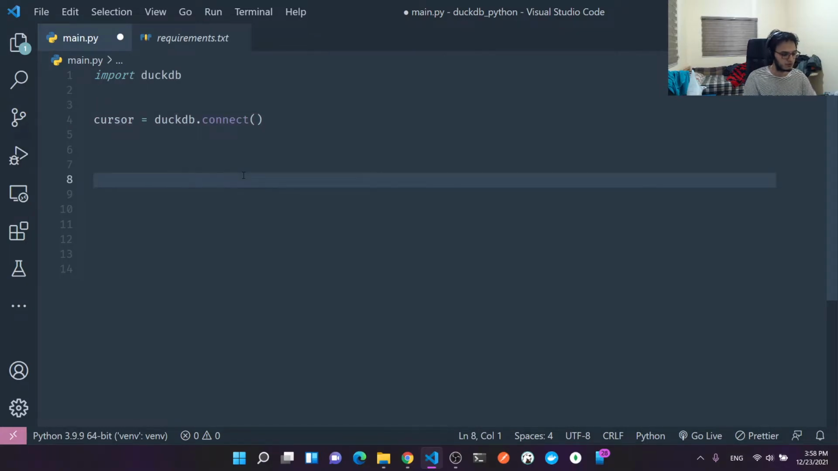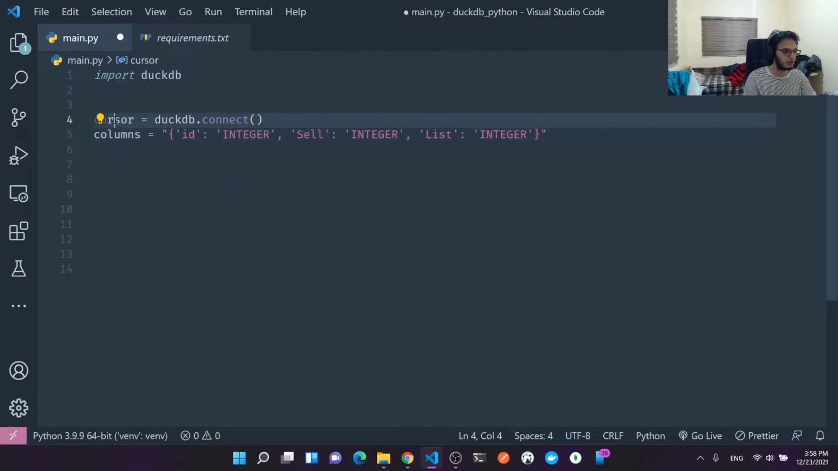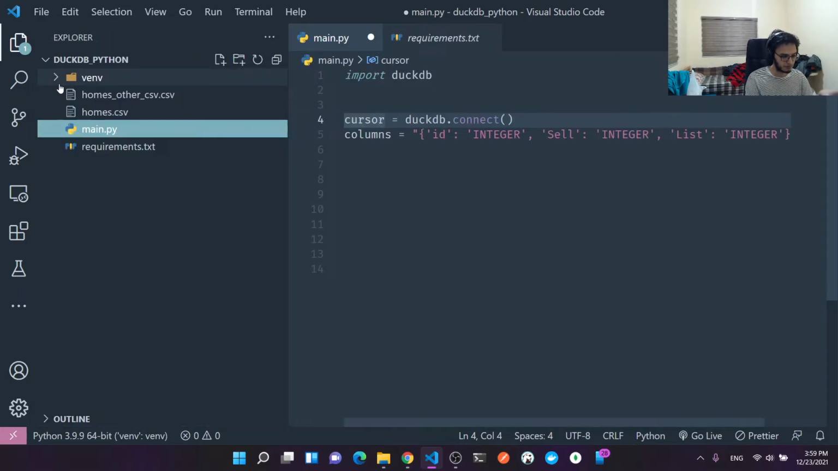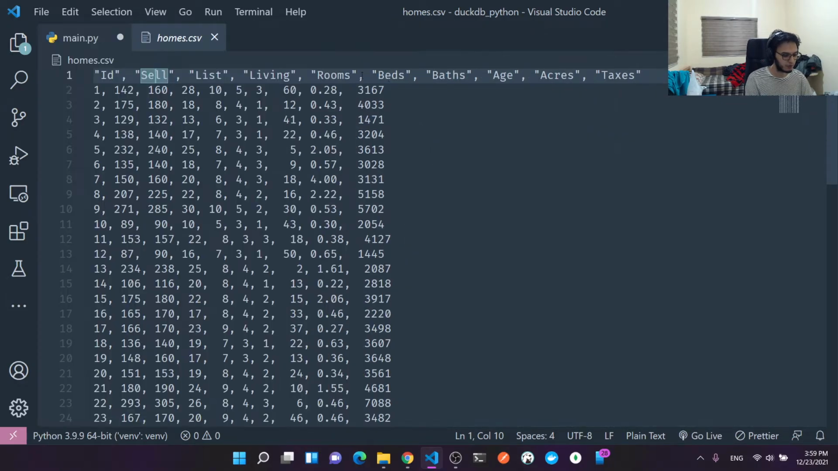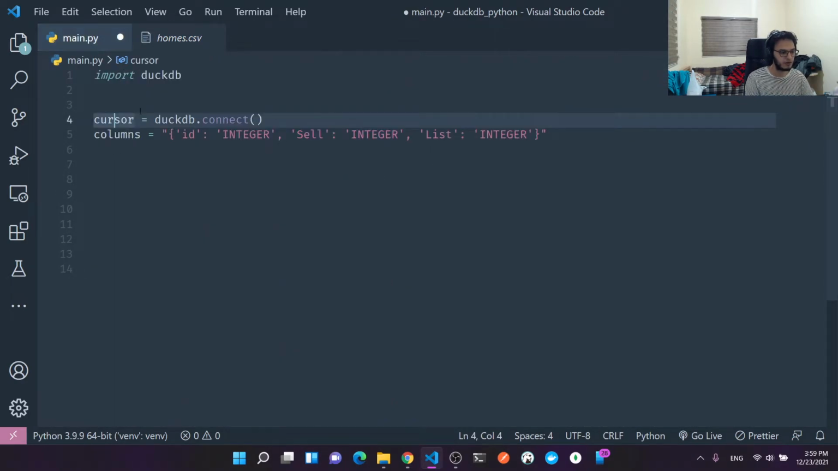So to start, you need to import DuckDB. Then you need to call the connect function and store that in a cursor or any variable. You can name it anything you want. Now you need to define if your CSV has column names. You need to define that like this.